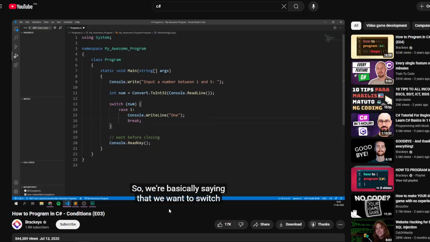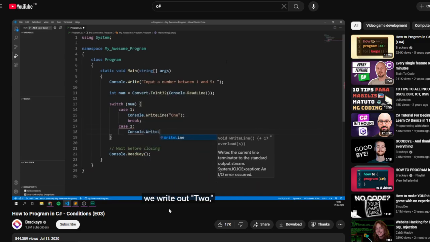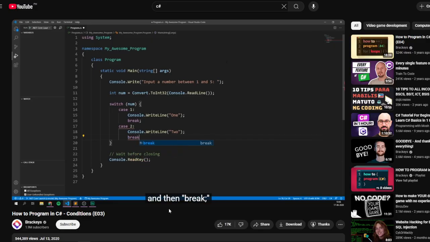So we're basically saying that we want to switch based on the num variable. And in the case that it's 1, we go ahead and do something. In our case, we write out 1, and then we break. And we can do that for all of the different cases. So we could go case 2. So in the case that this number is 2, we write out 2 and then break. And we can keep going like this for all of the different numbers. So I'm just going to do that.